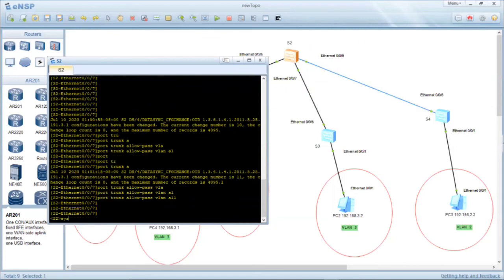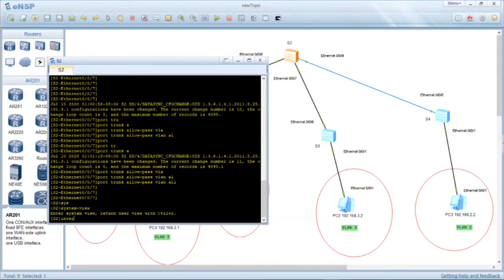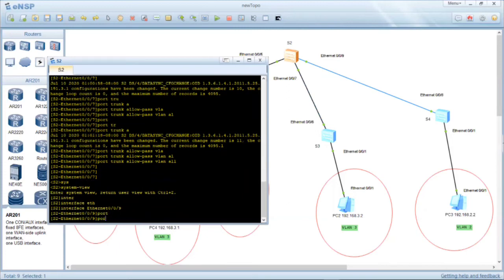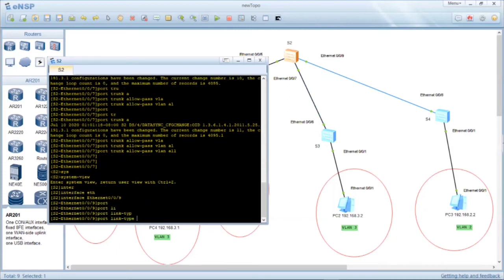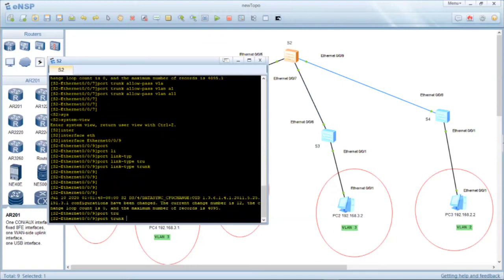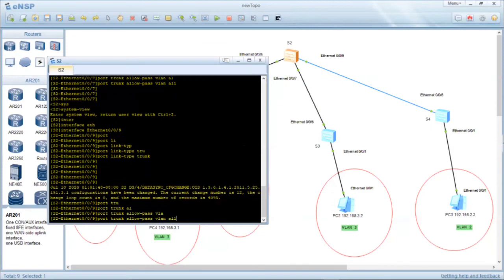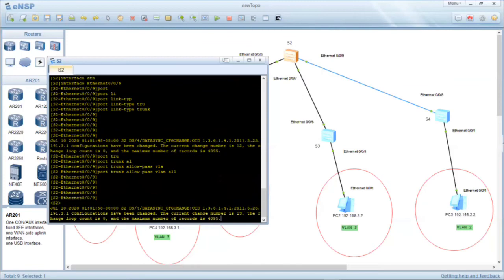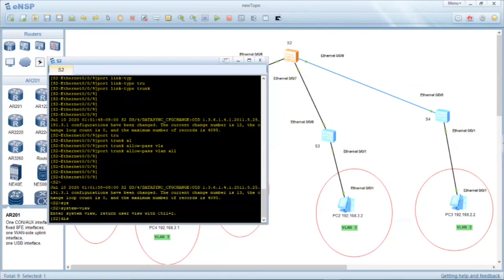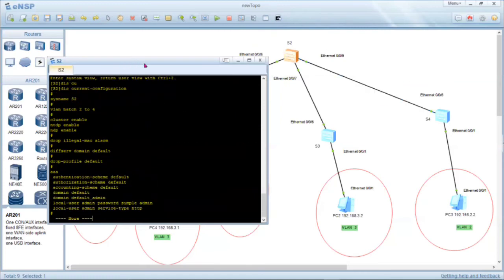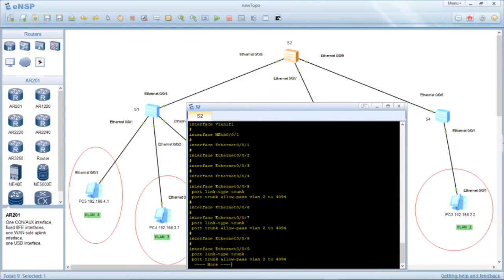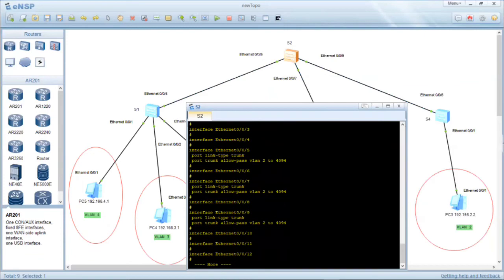Next, interface 009. Interface Ethernet 009. Port link type trunk. Port trunk allow-pass VLAN all. And then we want to see whether all the port trunks are assigned or not. Display current configuration. So we can see here that interface 005 is done, 007 is done, and 009 is done.